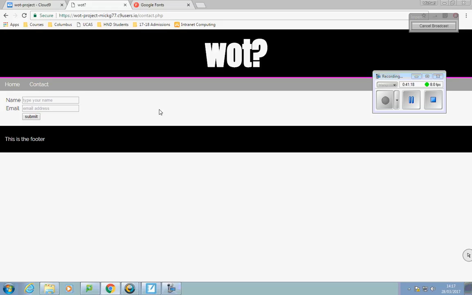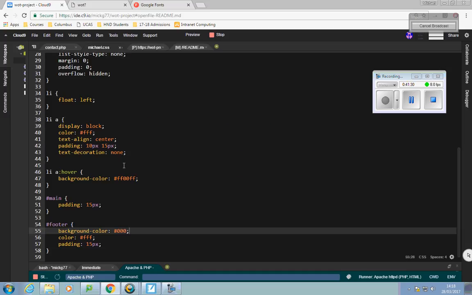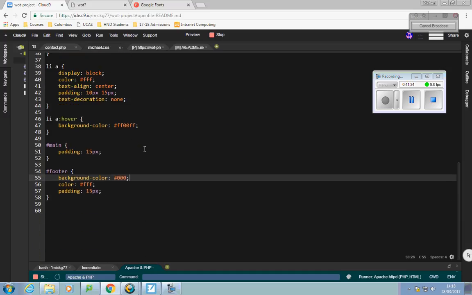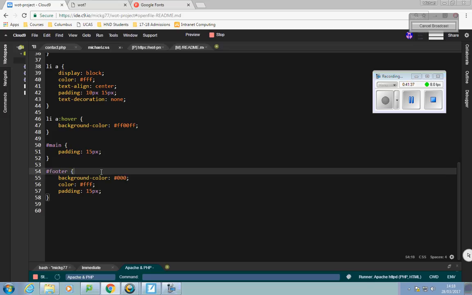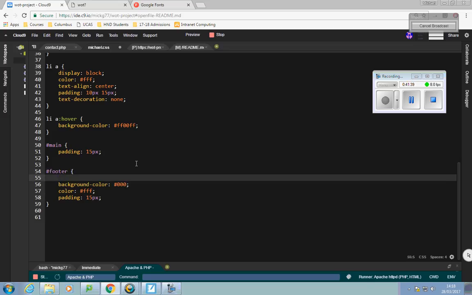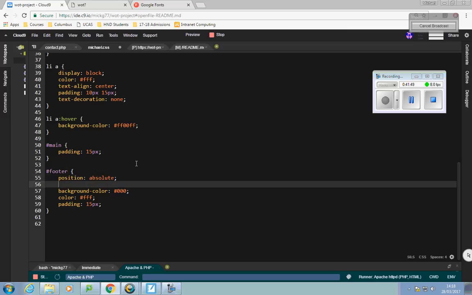Now, I'm going to try a wee experiment with this, right? I'm going to try and stick the footer to the bottom of the page. Okay. So, in order to do that, I'm going to go back into the CSS. And what I'll do with my footer, inside my footer tag, I'm just going to say position: absolute. And I'll say bottom: 0. Okay.